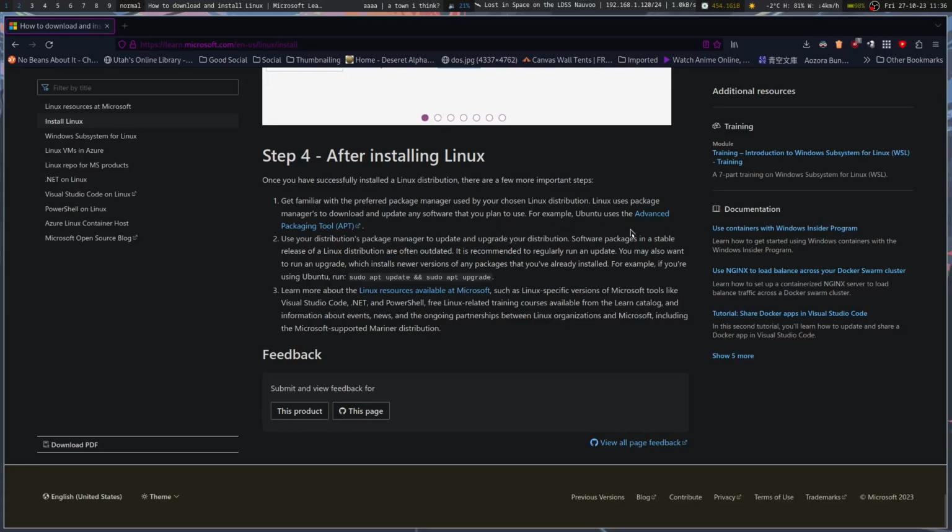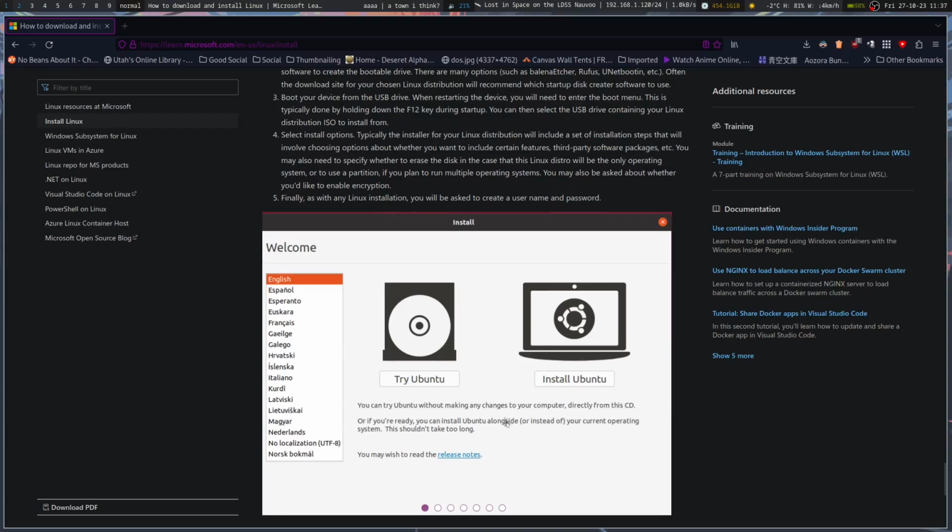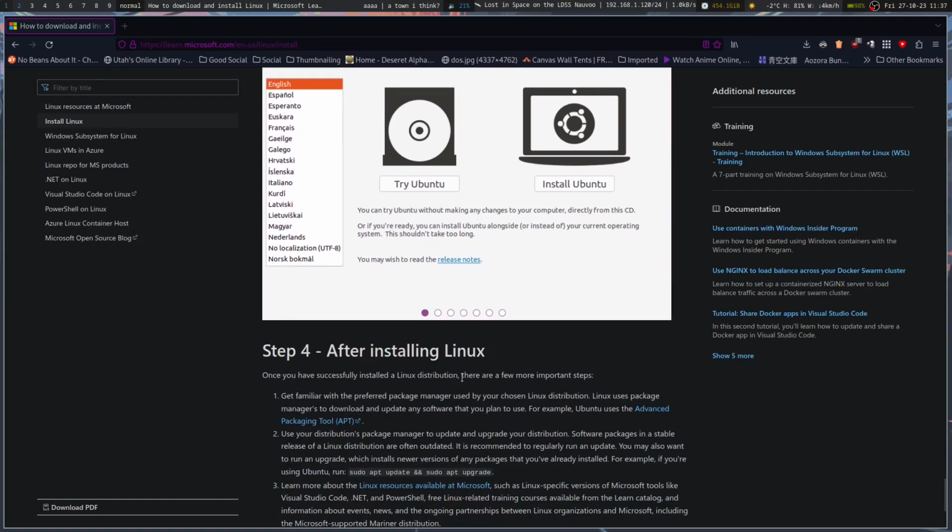Software packages in a stable release of a distro are often outdated. It is recommended to regularly run an update. So it depends on when they last updated. You can see a timestamp, particularly on the rolling release distros, on when they last updated that stuff. And conveniently enough, generally the installer will give you the option to connect to Wi-Fi, and it will actually install the most up-to-date packages in the process of the install so that you don't have to do that later on down the road.